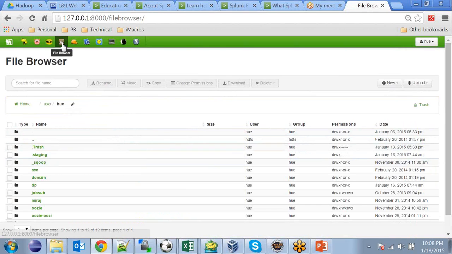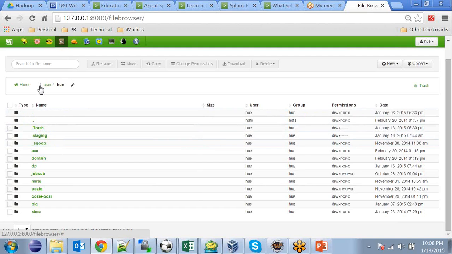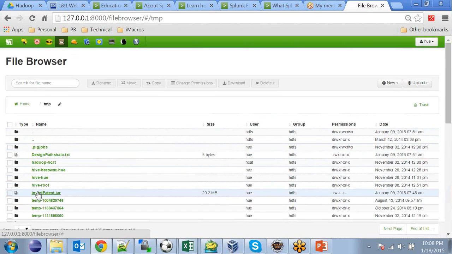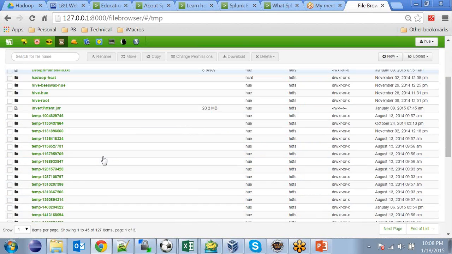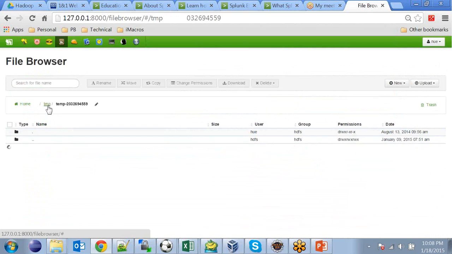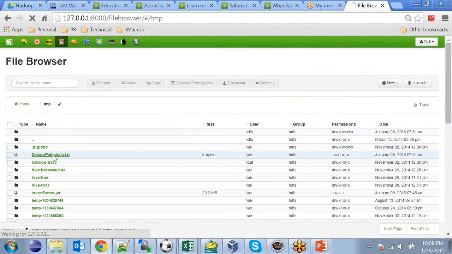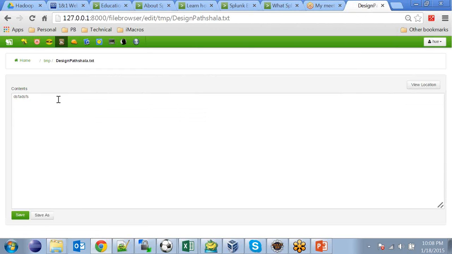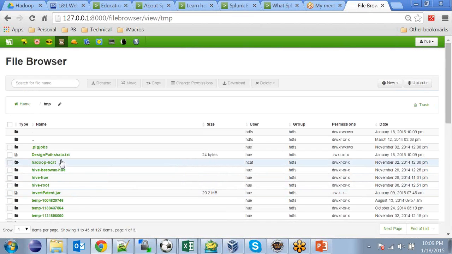This is your file browser. Here I can look into the file system. If you remember, when I pressed ls on root, these are the folders which were visible to me, and when I went to temp, these are the folders visible to me. So this is how I can browse the directory UI directly from here. I can open any file directly from here. Say I want to open this file, Design Pathshala.test. I can even edit the file by clicking the edit button and type something else. I am changing this file and clicking save, and at the back end everything has happened, and this file is saved in the HDFS file system. So this file is changed.